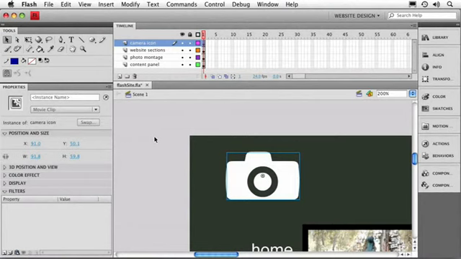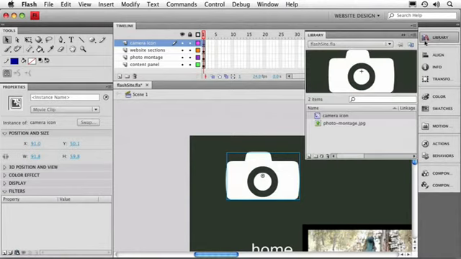Now, what's different about a symbol? Well, the most important thing is where the symbol is actually stored. In this case, let's go over and look at the library. You can see the camera icon has been added to the library items, and what that means is we have a reusable item. We can use this camera icon in our presentation as many times as we want to. Just like when we were working with the photo montage JPEG, if I wanted another camera icon, I simply go into the library, grab a hold of the icon, and pull it on out. And you can see I've got a second copy of my camera.